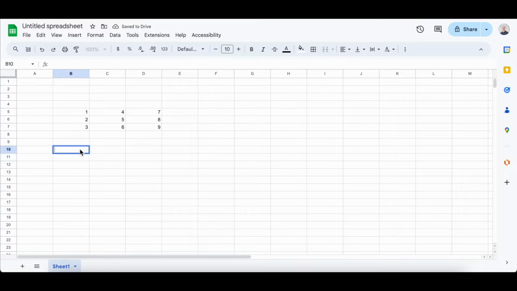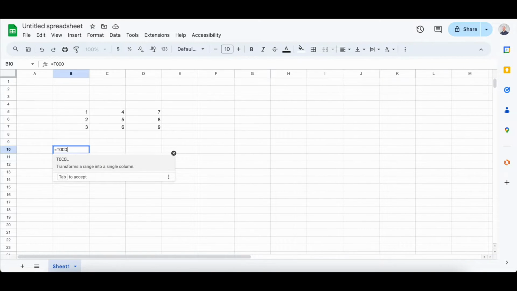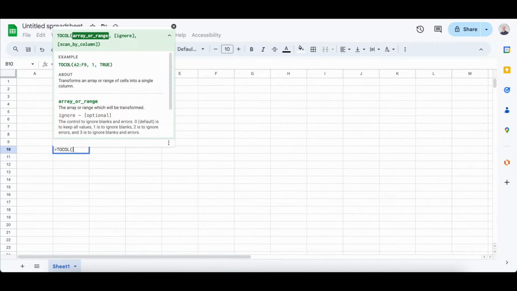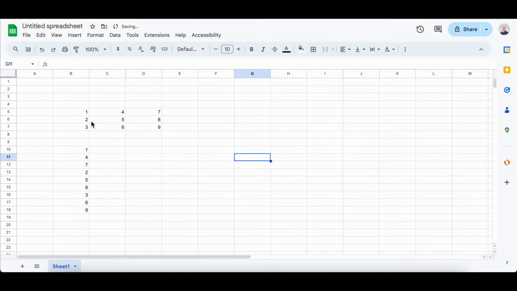So another way to do this is to use TOCOL. And right now, I'm going to put in the range. So I put in the range, and it puts it into a single column. But what it does is it goes this way, and then this way, and then this way.